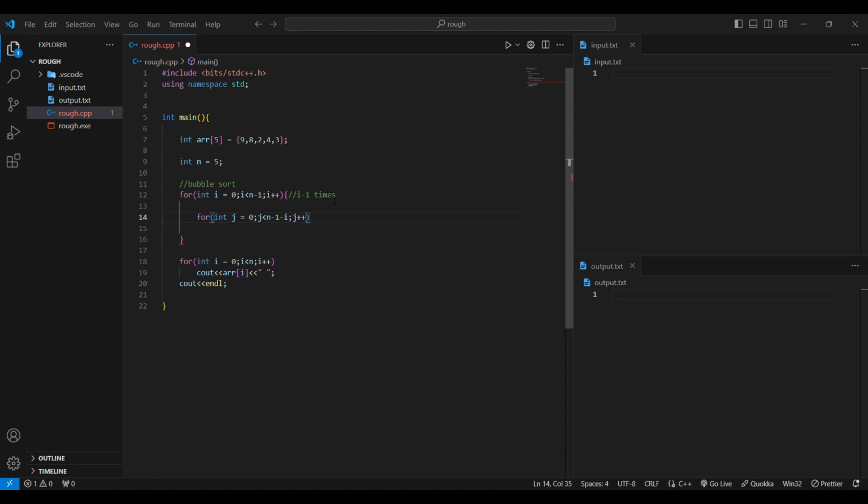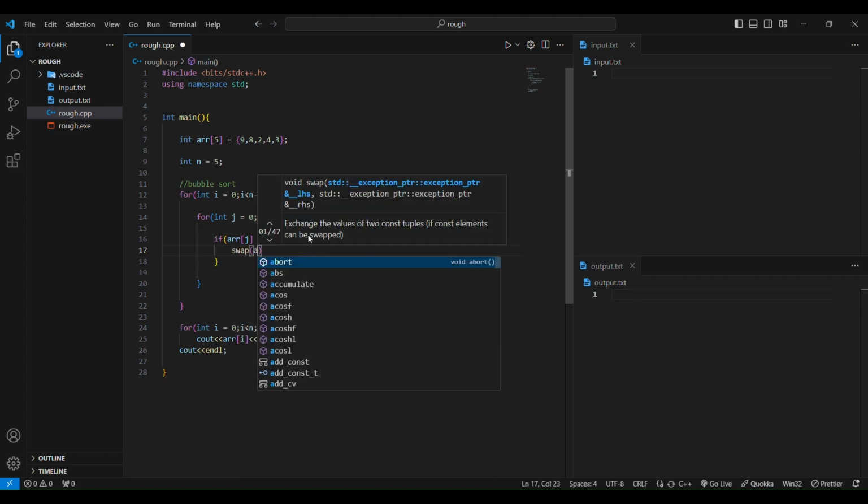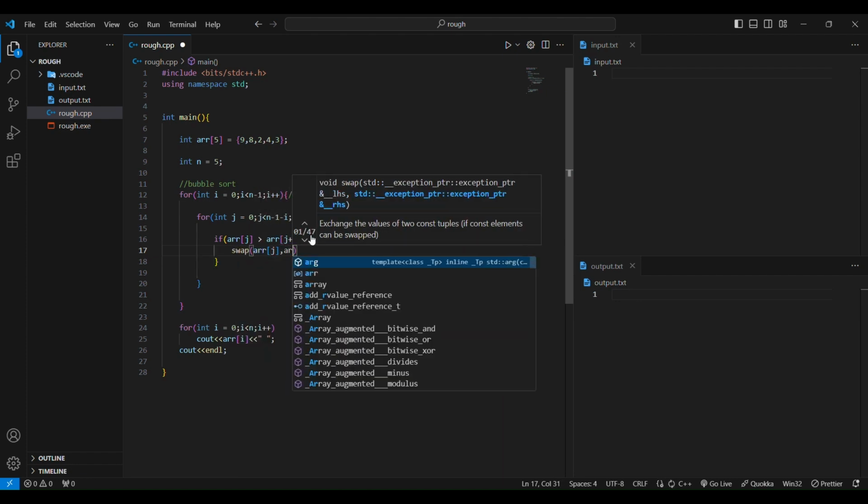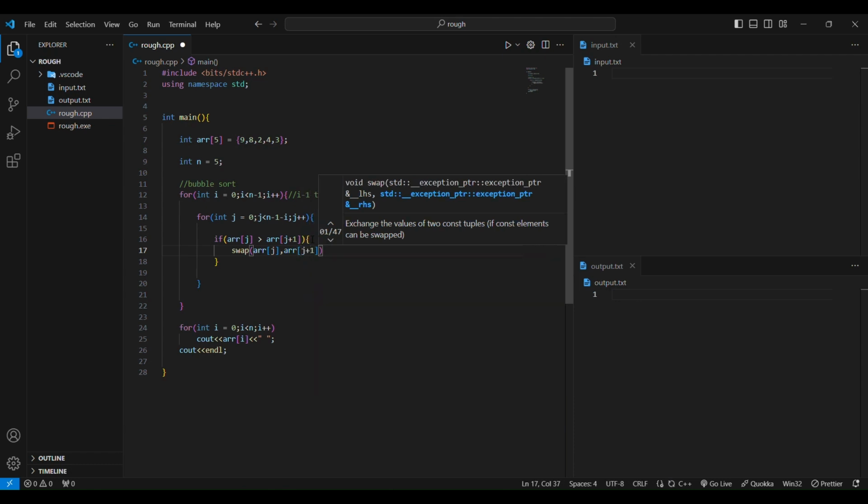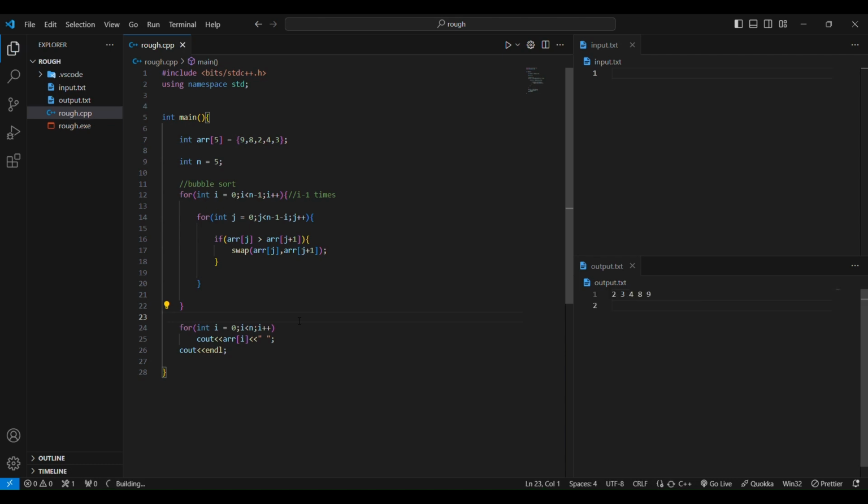Because on each step we are reducing the number of comparisons by 1, because the last indices are already sorted, right? So here I am going to check whether ARR of j is actually greater than ARR of j plus 1 or not. If it is, that means we have to swap them. So swap ARR of j and ARR of j plus 1. That's it for the algorithm, and if you run this, yeah, it's getting the output 2 3 4 8 9, right?